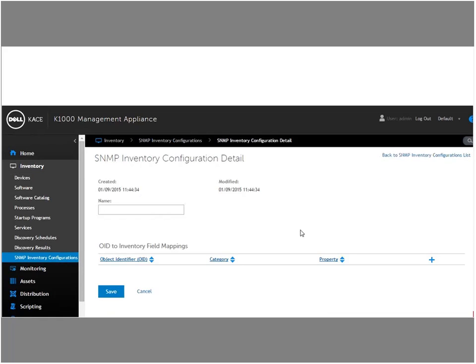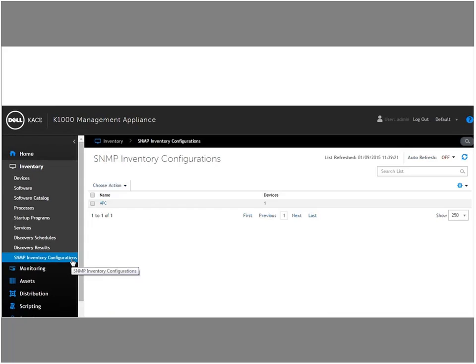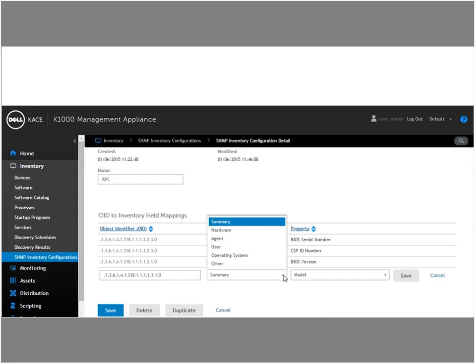You see it's blank, and this is where you're actually going to put in the object IDs, the OIDs. We're going to get really deep into OIDs and MIBs and all of that in the second half of the show today, but I just want to give you an idea of how to interact with the K1000 first, okay? So this is where you actually put the information in. We're going to go back here and take a look at one that's already created for APC's UPS, okay? I've actually filled this out already for these screenshots.